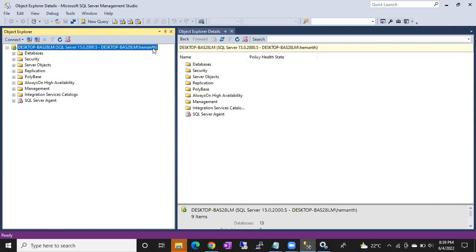The server number contains three parts. One is the actual server name. The second part is the build number.